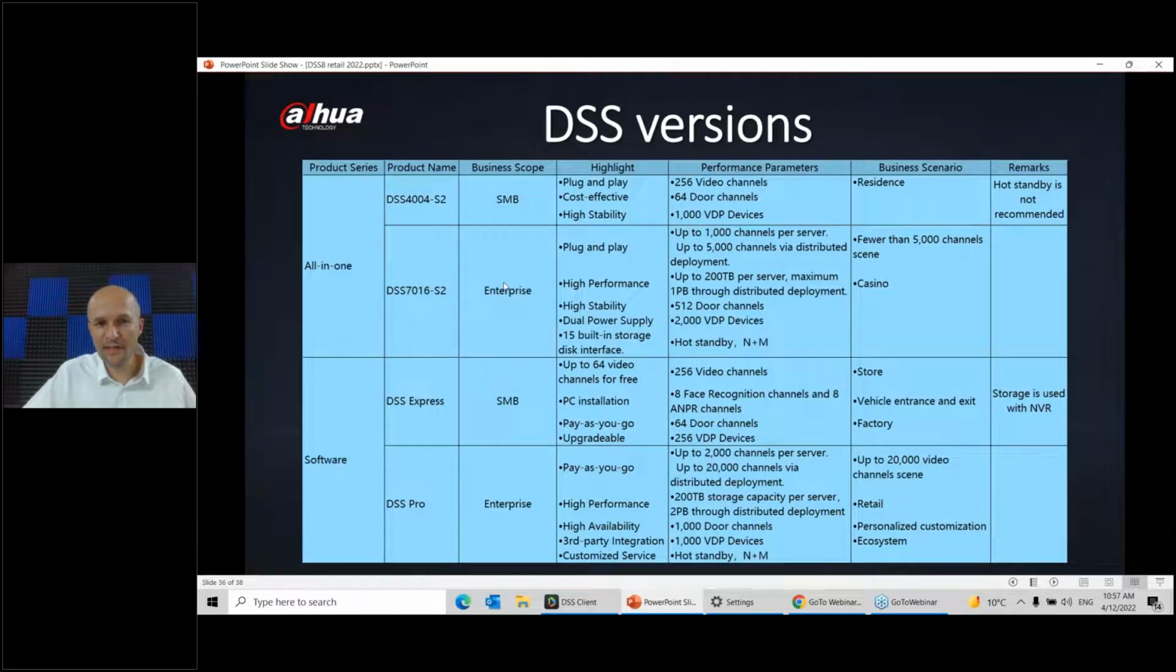We have also the 7016, which has differences also in the features. DSS 404 is like DSS Express, and 7016 is like DSS Pro. This is a much bigger device with 16 caddies for your hard drives. One is already occupied with the hard drive with the operating system and DSS, so you can add an additional 15. It's a nice plug and play device. It's coming with 1000 licenses. So if you are going for some monitoring center where you need to monitor, I don't know, 2,000–3,000 cameras, multiple households, I recommend going with the 7016. It's a nice thing. It's not expensive at all.